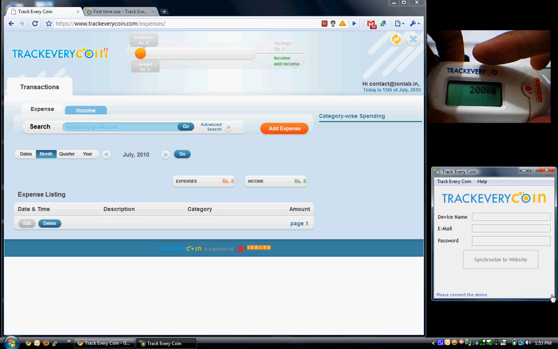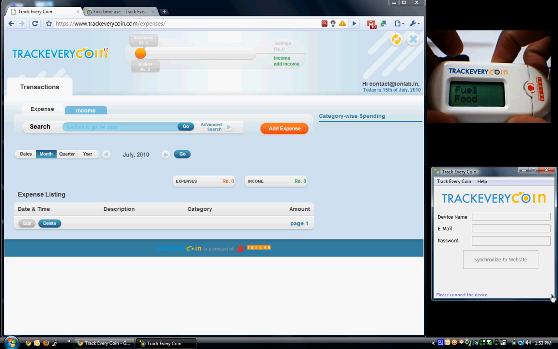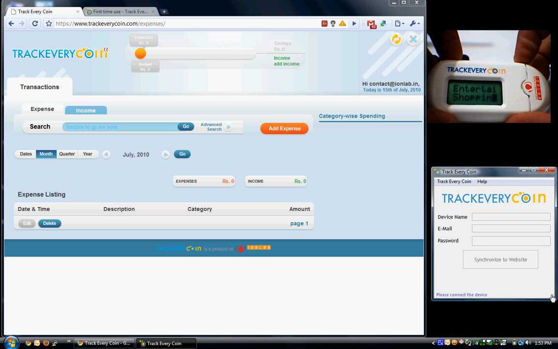So I would press this again once more. Now it'll ask you where you spent it. You can use the down button to scroll down to different categories. So let's say you spent this 2000 rupees on shopping. Done. You're all set. Let me show you another example of an expense.